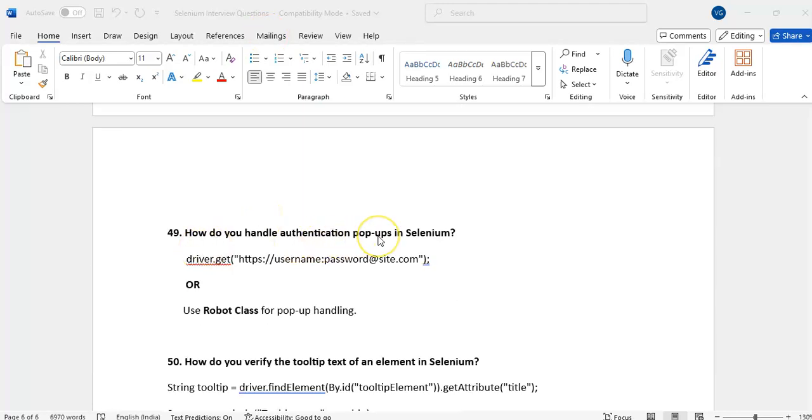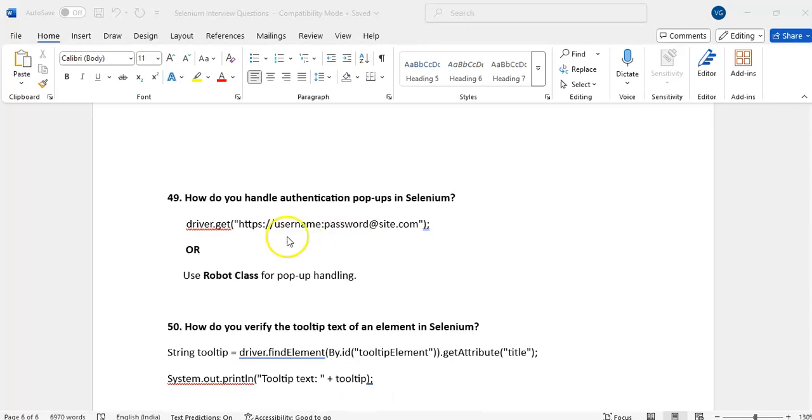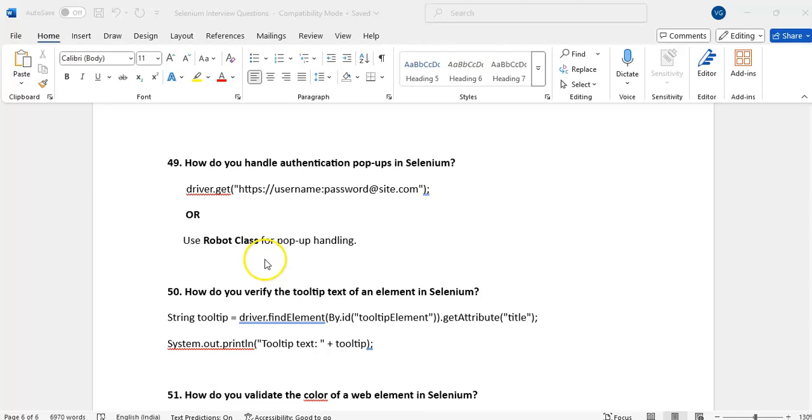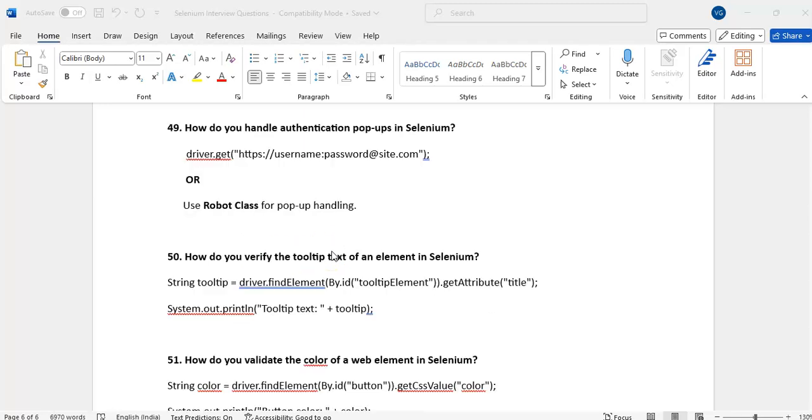How do you handle authentication pop-ups in Selenium? We can append the username and password directly to the URL while entering it, like username:password@examplesite.com. We can send it along with the URL, or use the Robot class for pop-up handling. That is a Windows-specific pop-up, not a web-based pop-up. It is Windows based, so we have to use either the Robot class or send the credentials along with the URL.